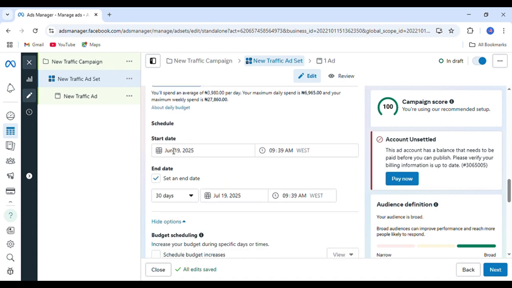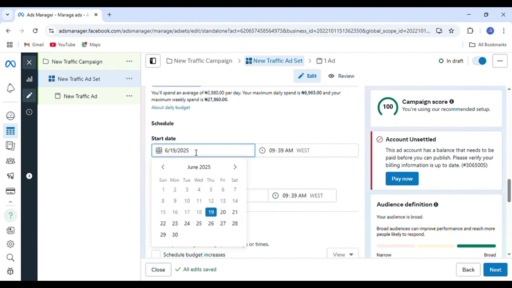So you come here and you choose your schedule. When do you want your advert to start, right? Today is June 19th. So when do you want your advert to start? If I wanted my advert to be scheduled for today, it won't just start today. It has to pass through approvals.